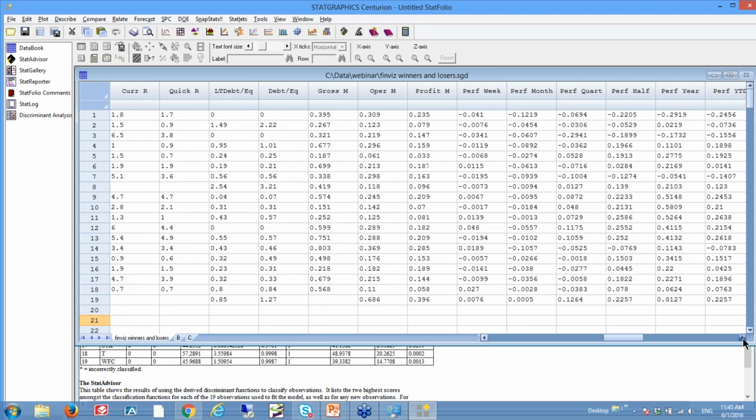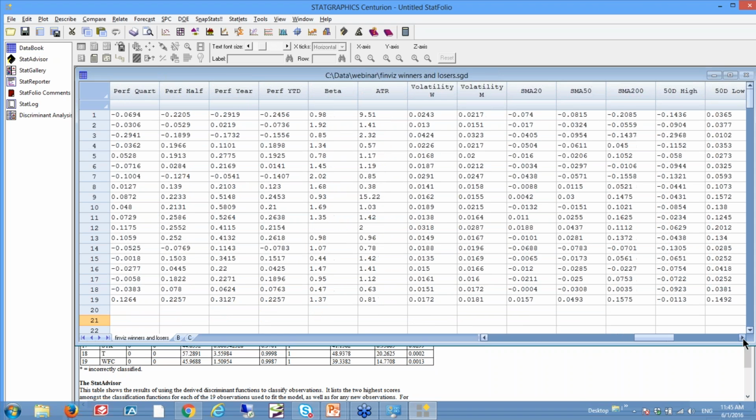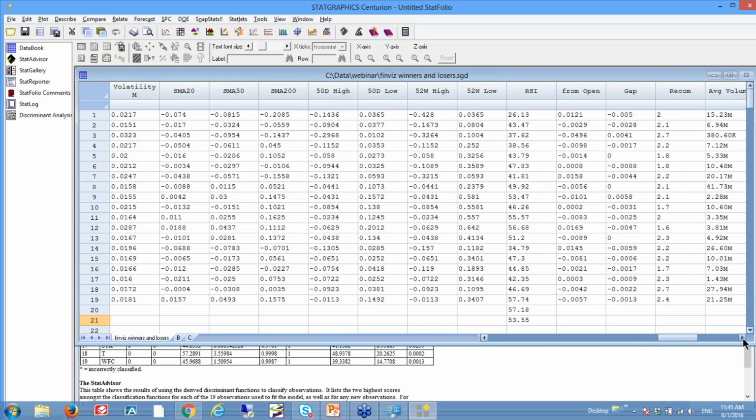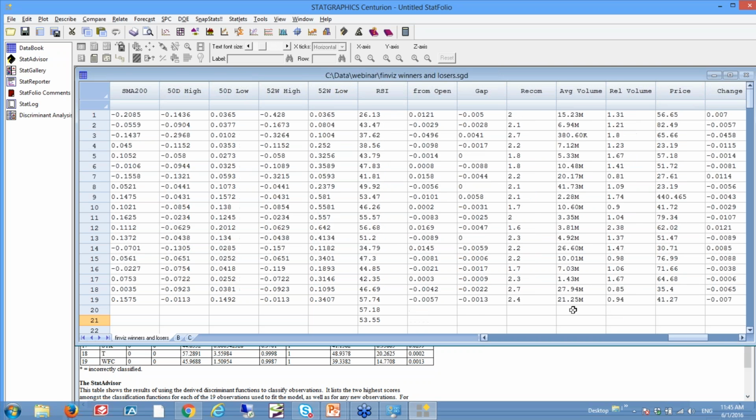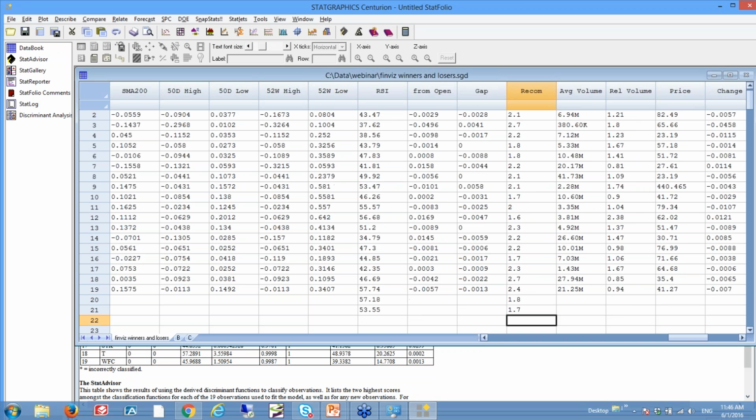The only thing I didn't put in, I believe, was analyst recommendation. I forgot that. But thankfully, I remember what they were. They were 1.8 for Apple. We saw that in FinViz a few moments ago, and it was 1.7 for Facebook. Remember, 1 is best, a strong buy, 5 is a strong sell.